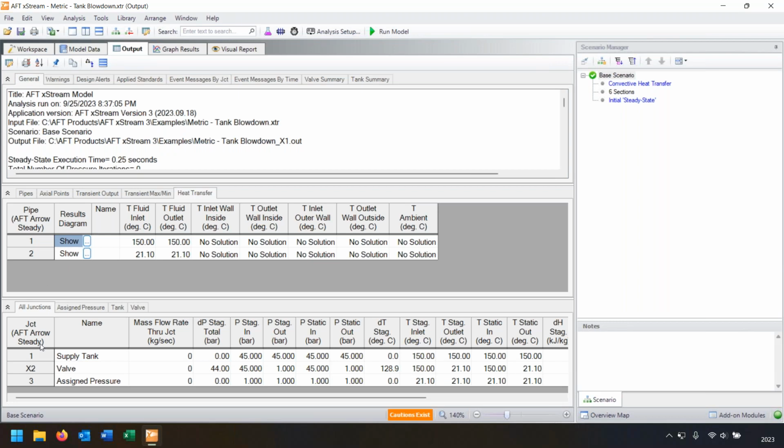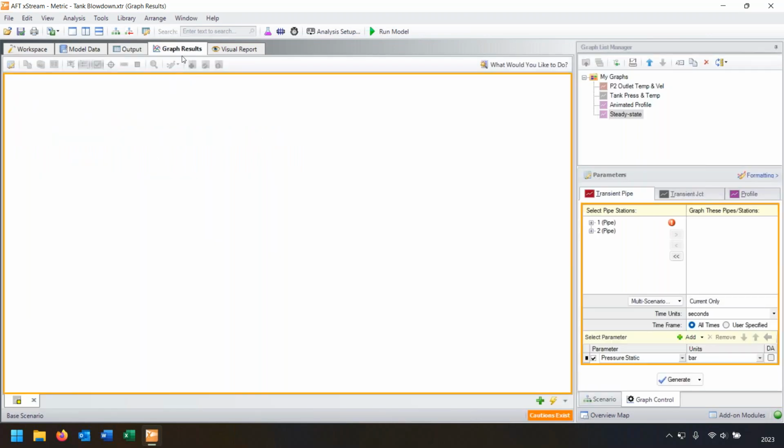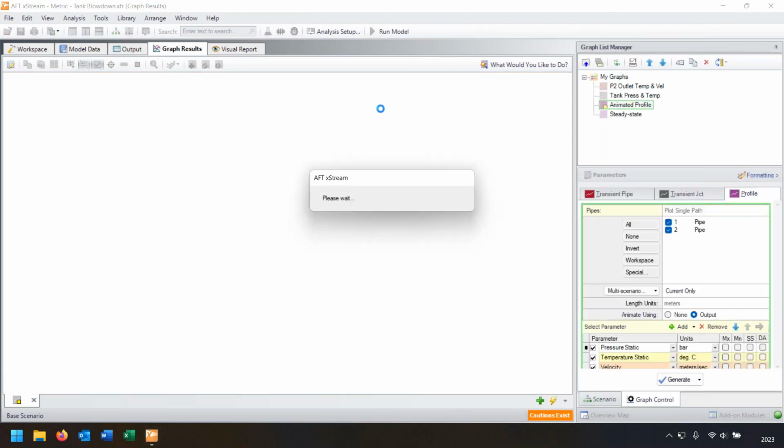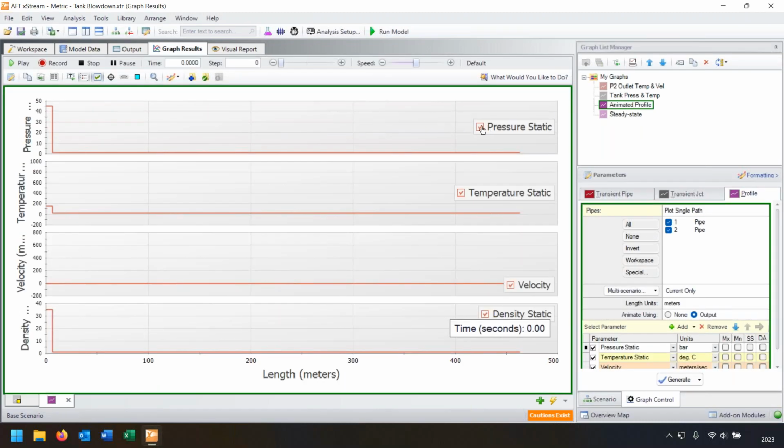Again, if you're familiar with our software, you can copy and paste all this information as well, though in most cases, what I'm going to recommend and what we typically recommend as a company is investing more so in these graph results to visualize your transient event. So we'll go back to graph results where we looked at that steady state graph before. And here I have a pre-made profile animation where we can look at pressure, temperature, static, velocity, or density component.